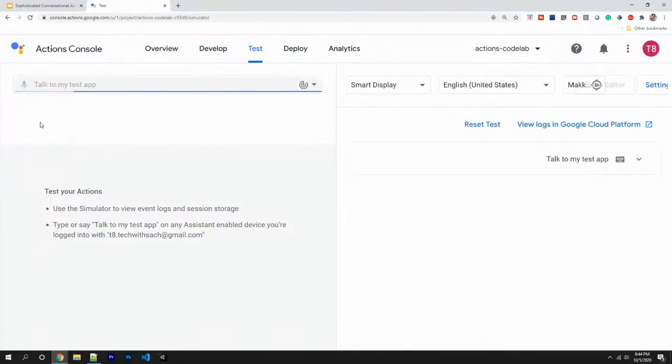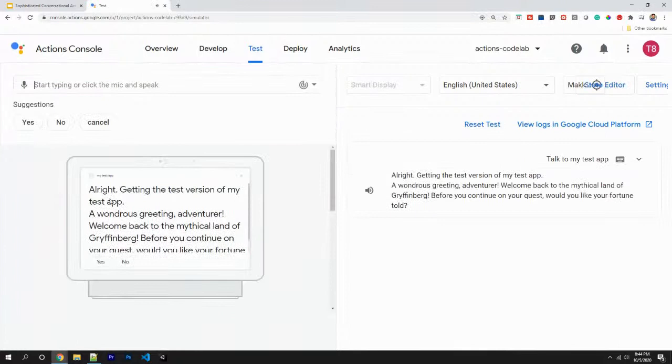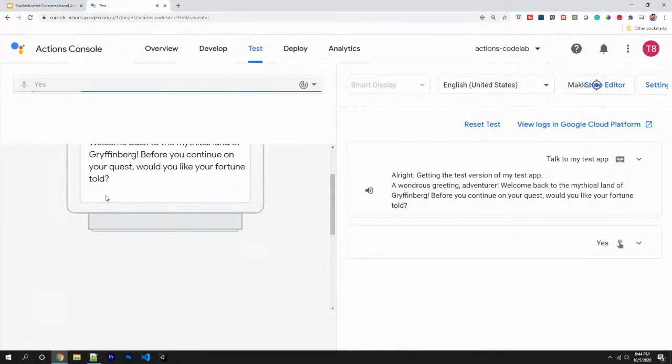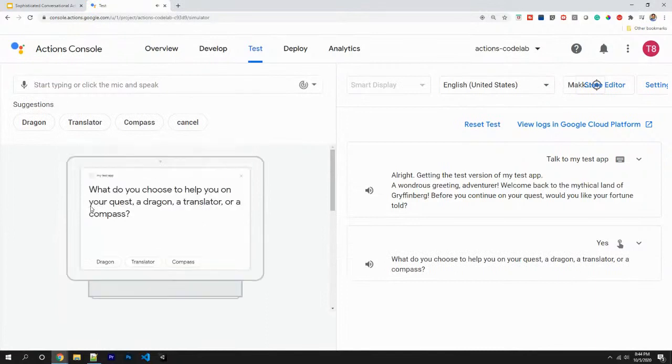After adding the suggestion chips, you can see that now we have the yes and no as suggestion chips. When you click on yes, it automatically goes to another scene here, right? If you look at what's happening, it's moving to another scene. "What do you choose to help you on your quest? A dragon, a translator, or a compass." And then again, I have these suggestion chips at the bottom, right?